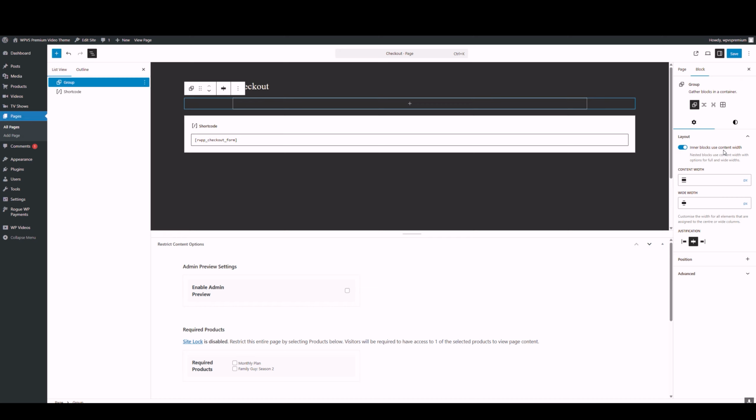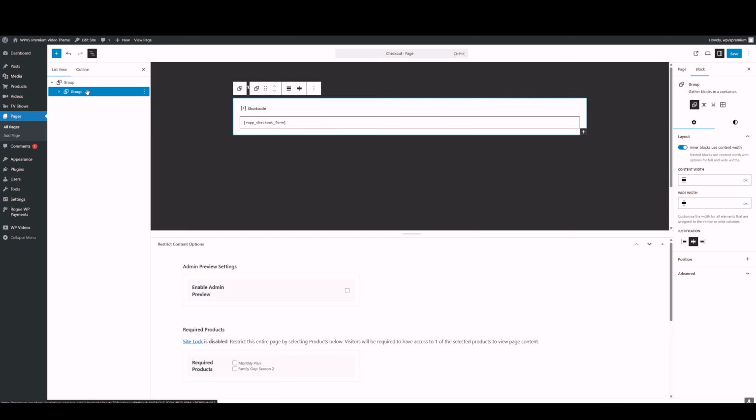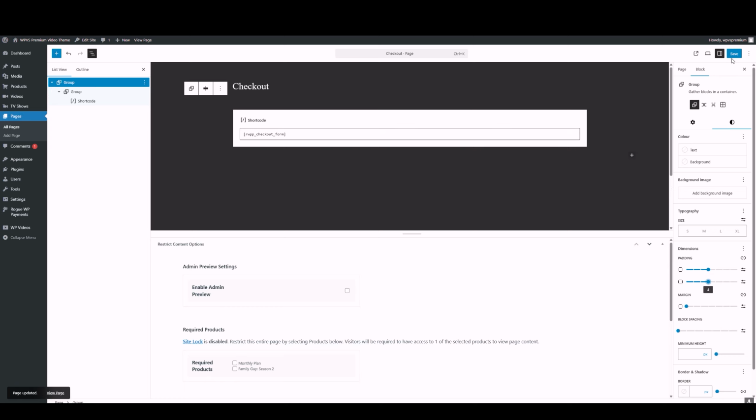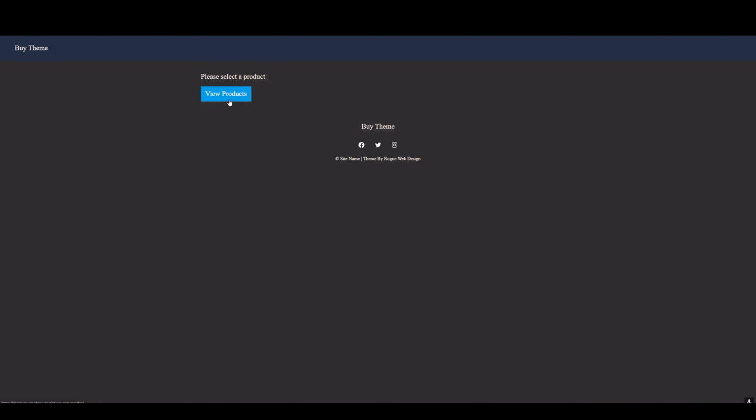So inner blocks use content width. I'm actually going to add another group inside of this, and I'm going to move the shortcode into that inside group. Now this one doesn't need that box. We'll add just a little bit of padding to this because there wasn't any on there. Now if you go to this checkout page again, it's going to say select a product. We'll go through how people actually choose products in a bit here.